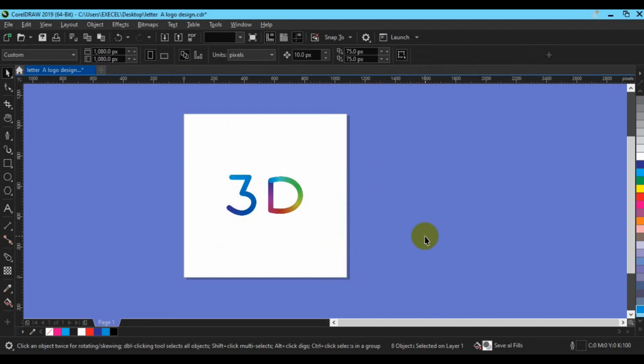So guys, this is how you can create simple 3D text effects using your CorelDRAW. I hope you guys find value in this video.